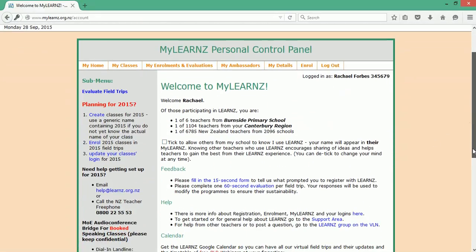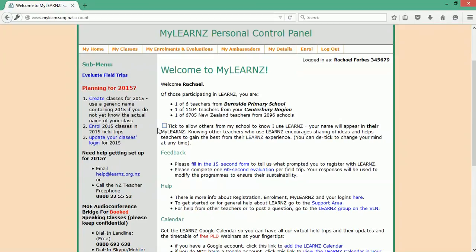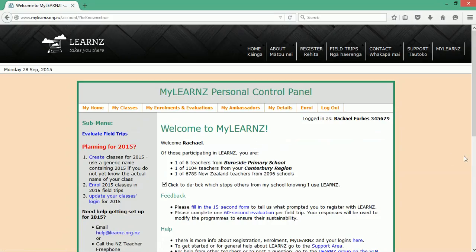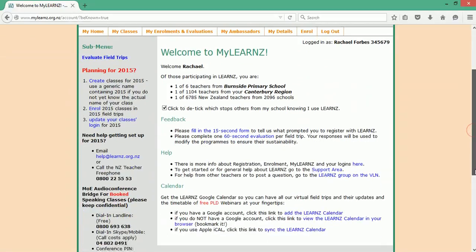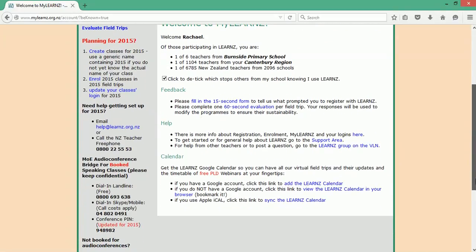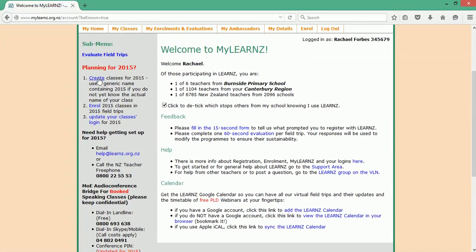The first thing I would do if I was new to LEARNZ was tell other teachers in my school that I use LEARNZ, so that you'll be able to share their expertise. So I'm going to tick that. You can untick that at any time. I'm then going to try and create a class for the current year.